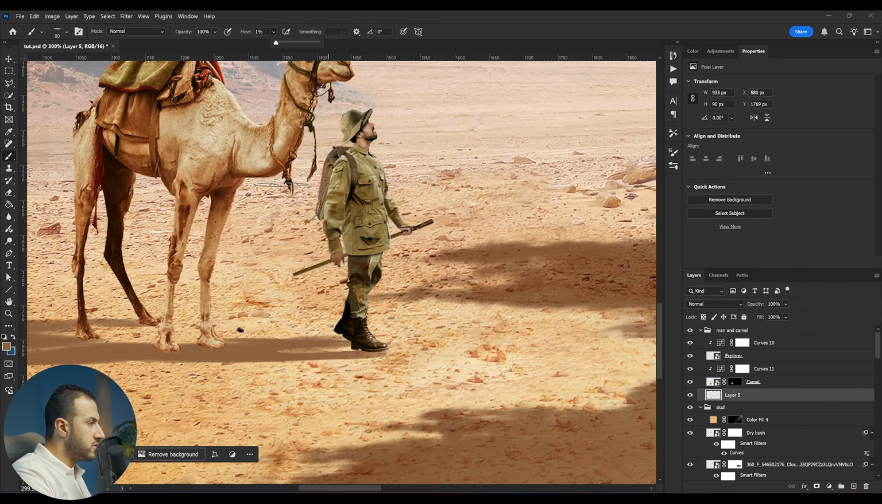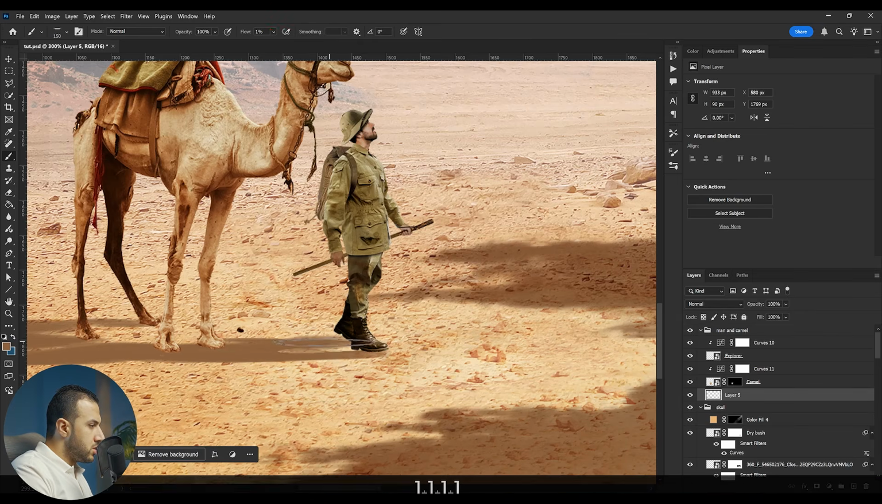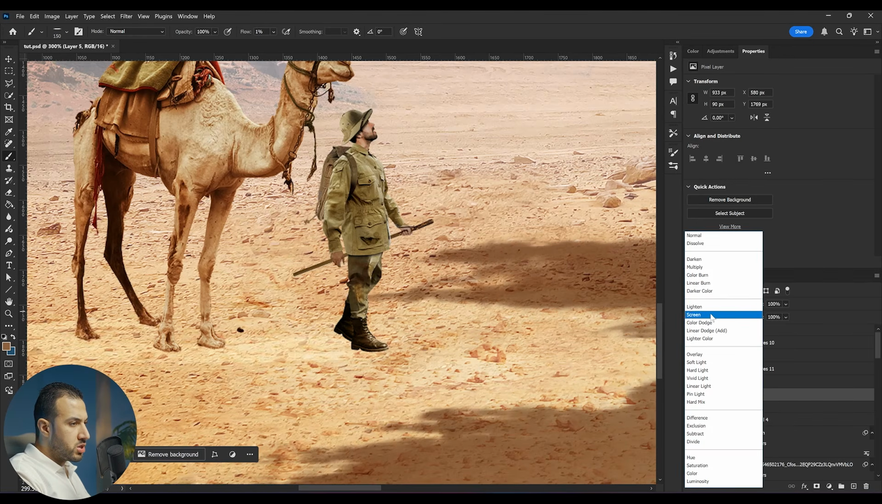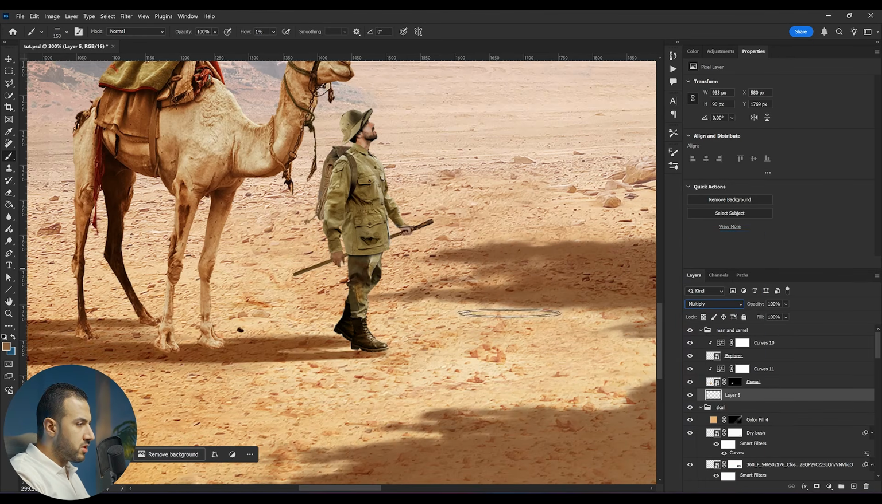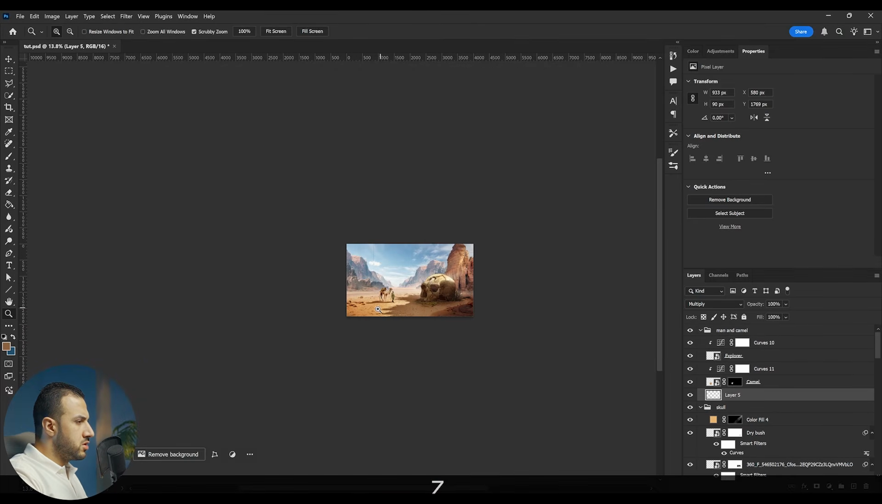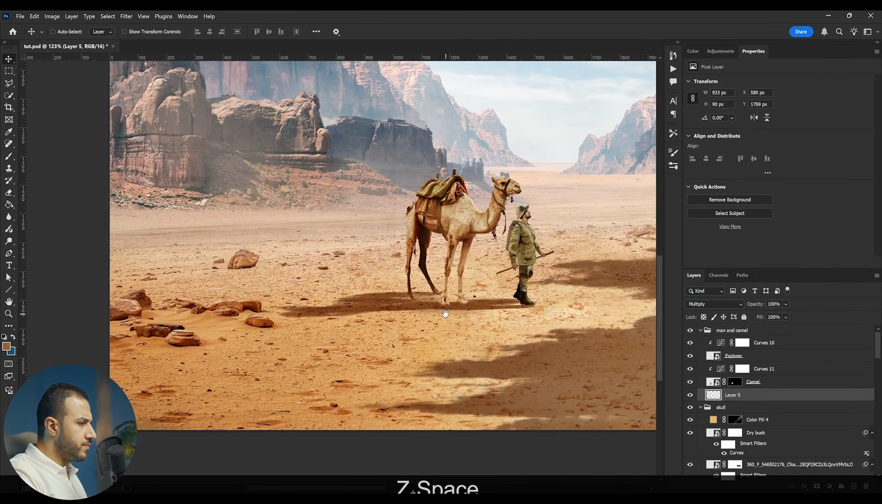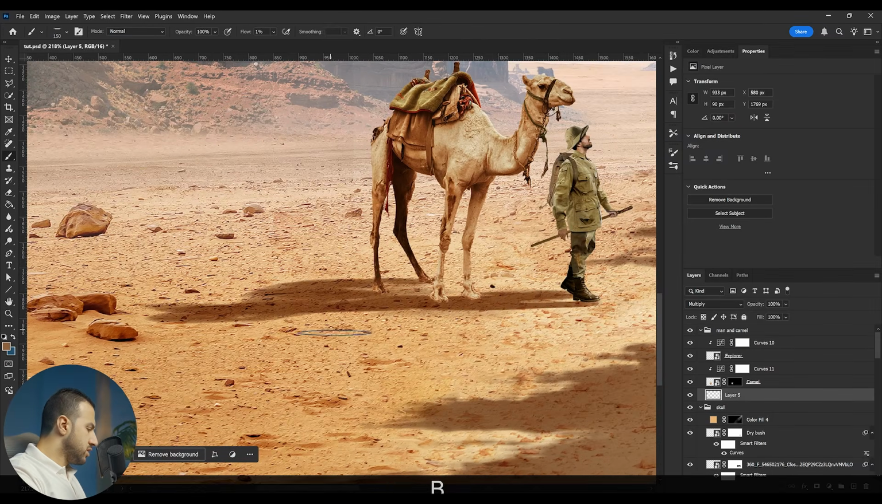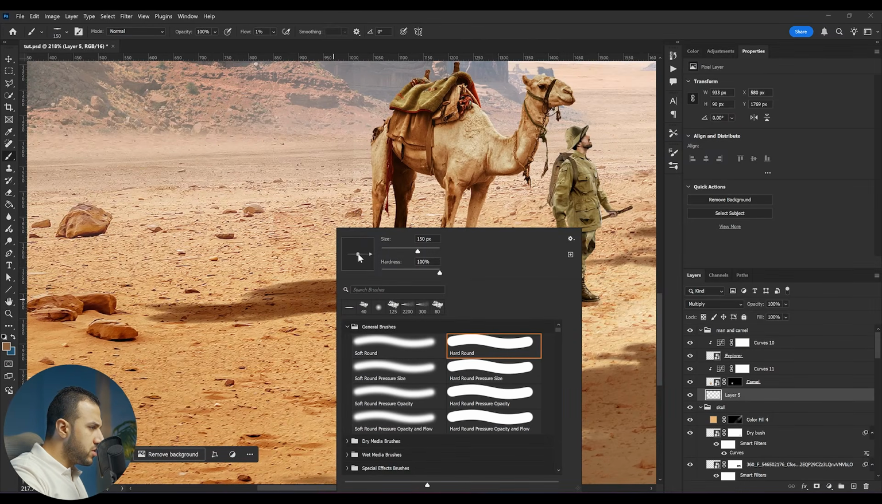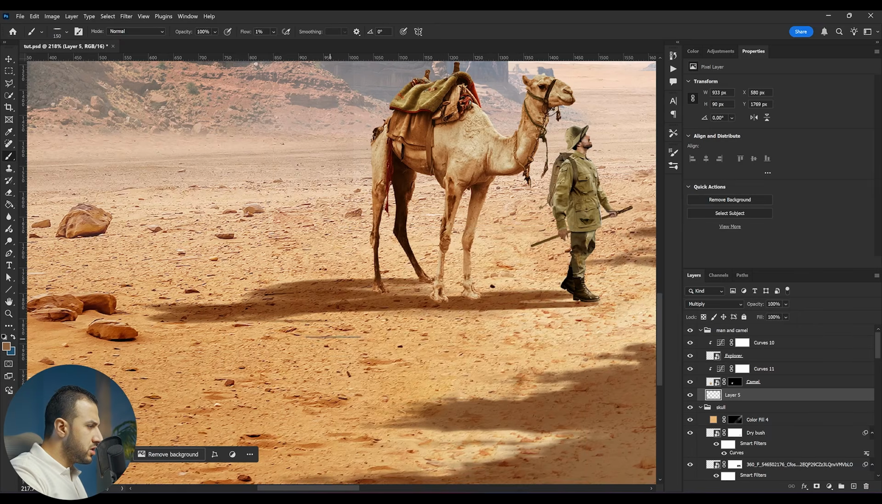So I guess something like this can work. Let's decrease the flow of the brush, and let's paint some edges around this shadow. And I guess we can change the blending mode into multiply and see. It's not bad at all, but the shape is not accurate. So let's just make this tighter.